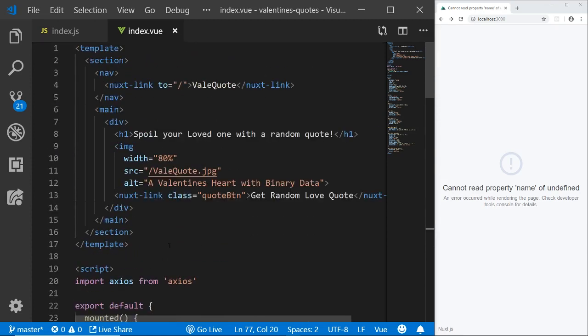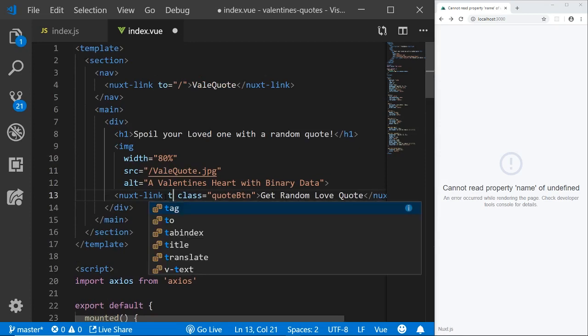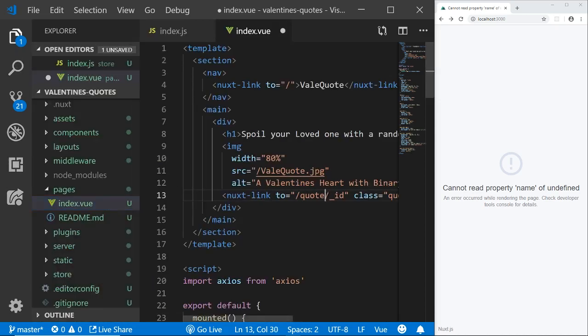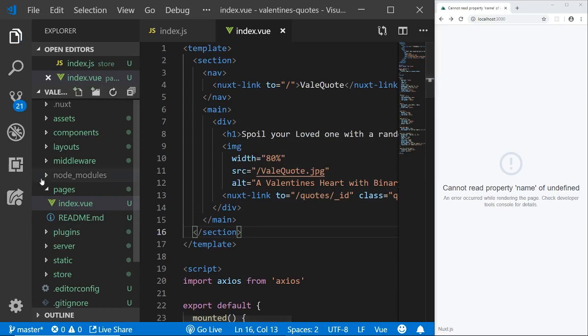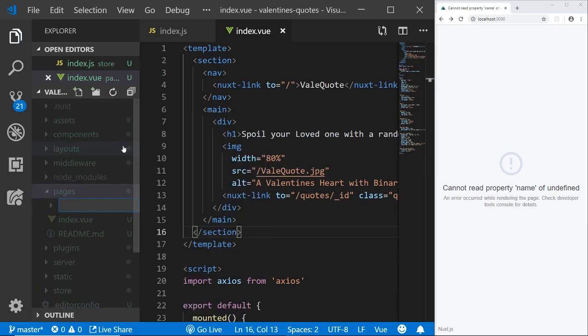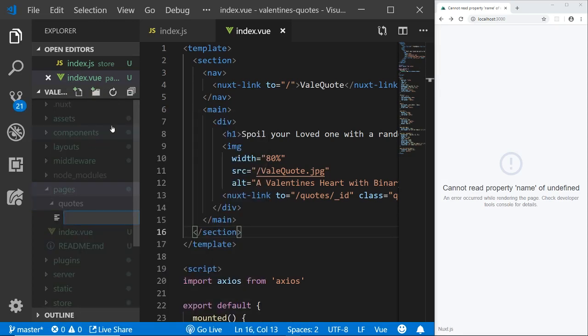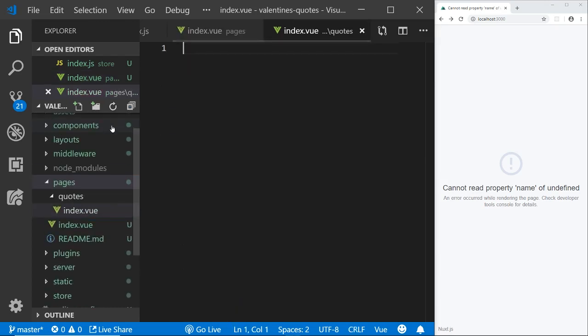Let's have a look at this. Oh, the to should be equal to /quote and then /ID. And then to have that work, or we can just do /ID. We don't need a quote page. We can do /ID, or let's actually do a quotes page just for the sake of displaying the quotes. Quotes/ID, and then we'll have to create that page. And the way we create pages is by creating folders. So we do quotes, and then in the quotes we'll give it the actual index.view. So this is what will render when we hit quotes.